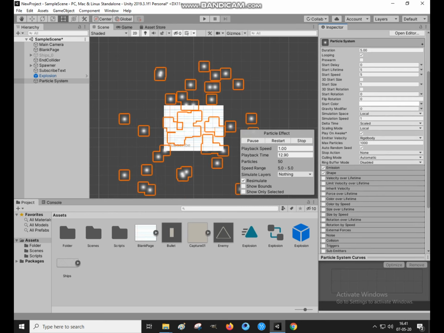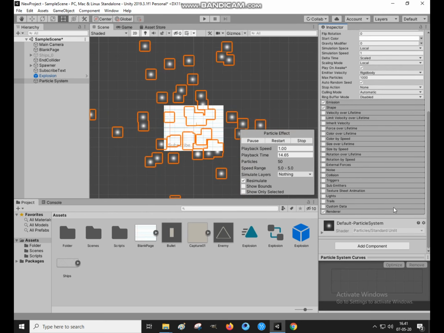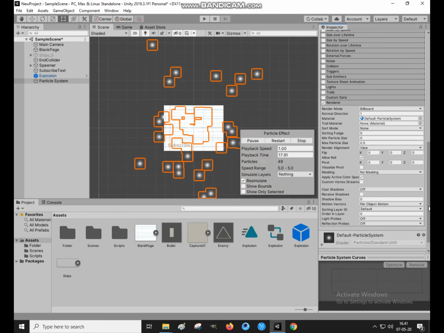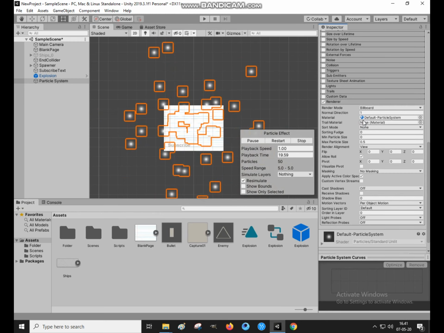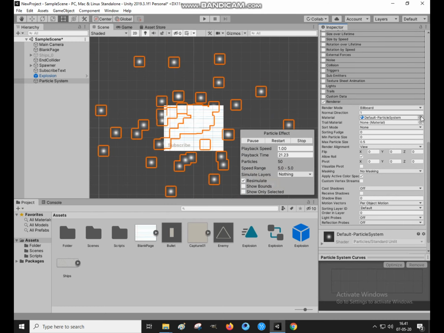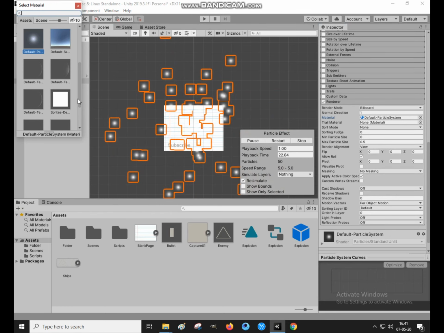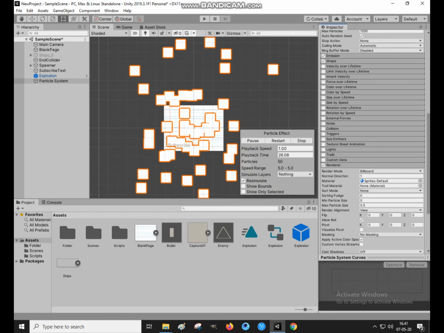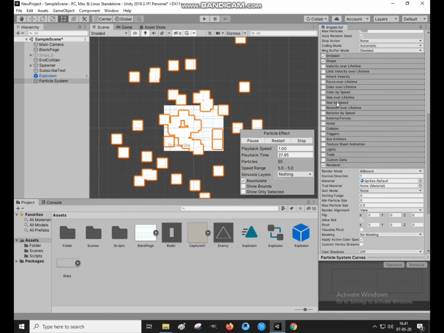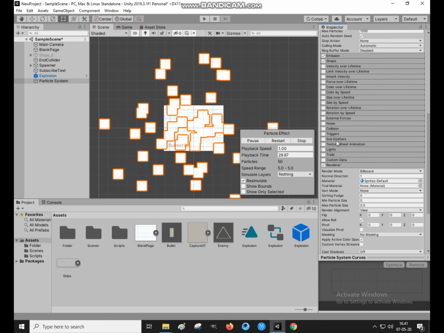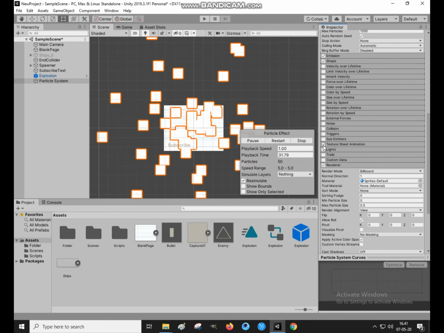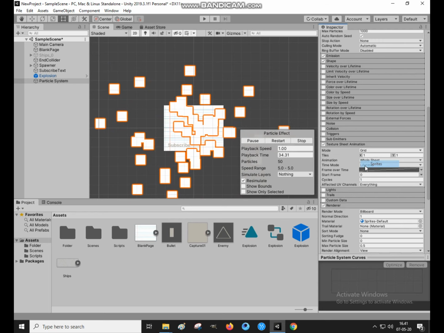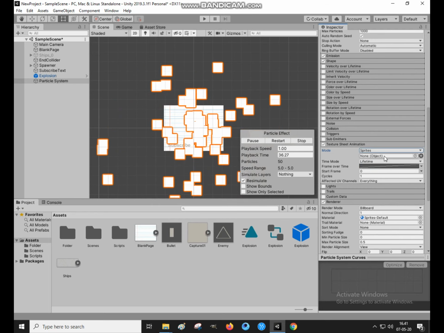Now this is not something we want as well, so we're going to come on our renderer, and then we're going to select this material and click on this round icon, and from here select the sprite default. And after selecting sprite default, we're going to come on the texture sheet animation. We're going to apply this, and then we're going to select mode grid to sprites, and then we can apply our sprite.